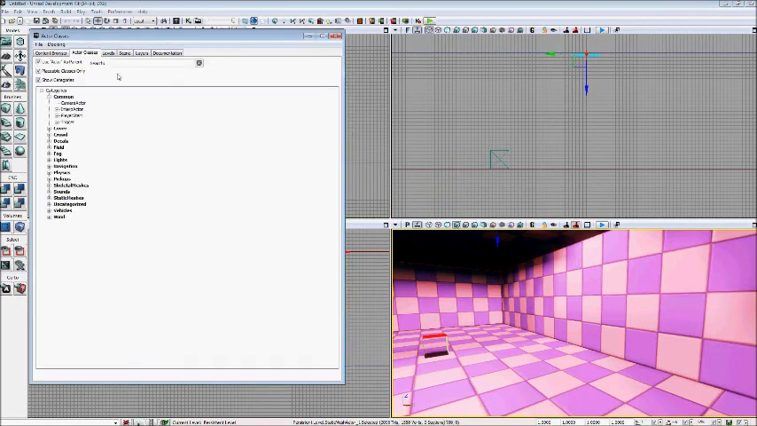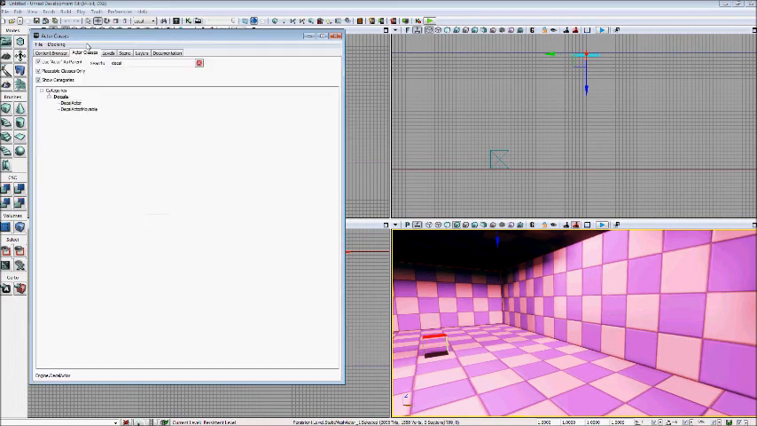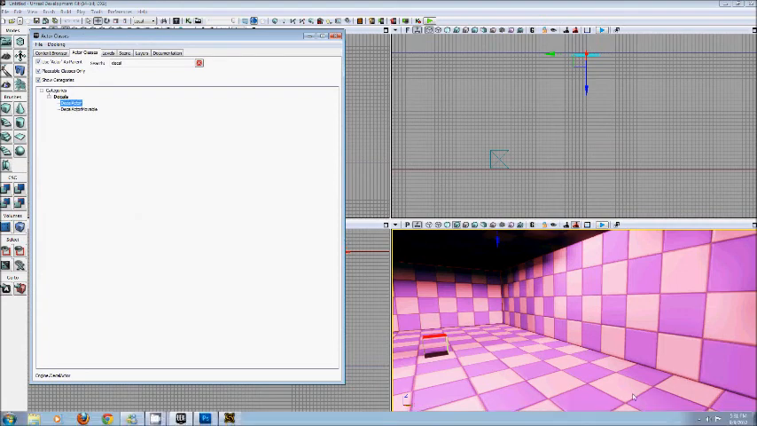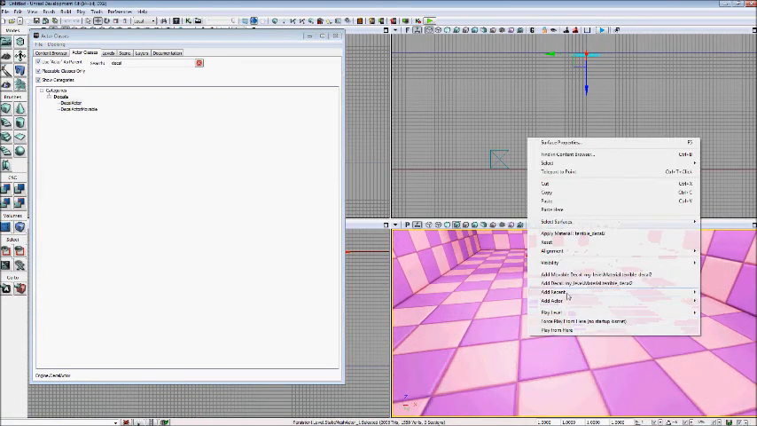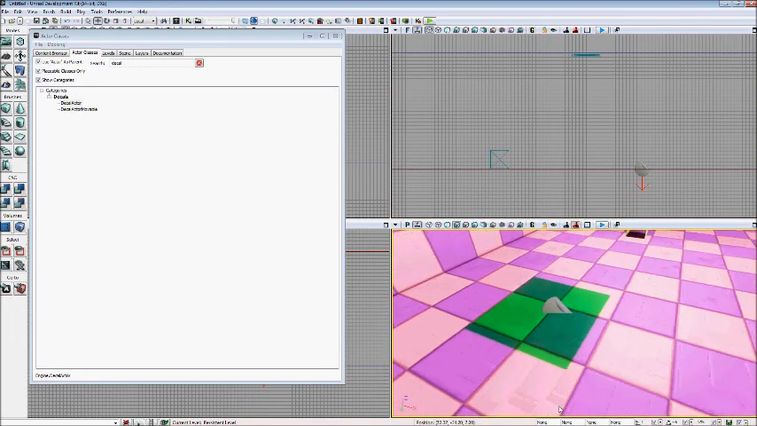We're going to go into actor classes, and I'm going to search for decal. I'm going to go for decal actor, and with material, make sure that your decal is selected, and decal actor. Right click, add movable decal actor if you really want to, and boom, we have our decal actor in said MacGuffin.